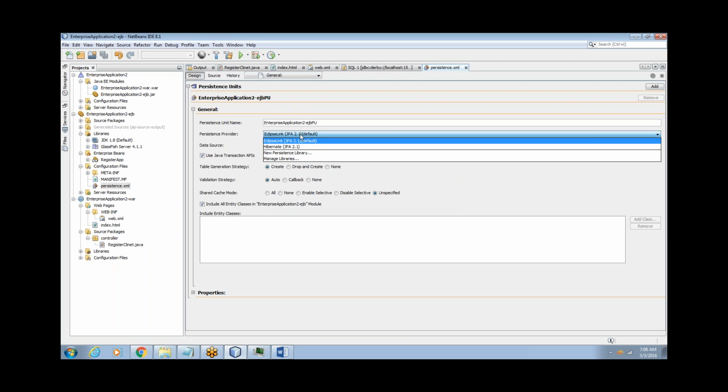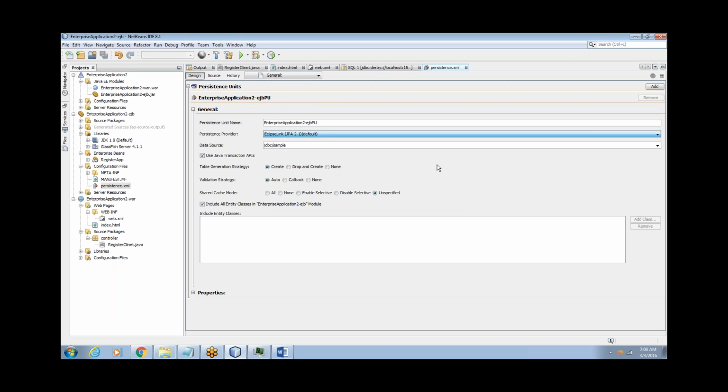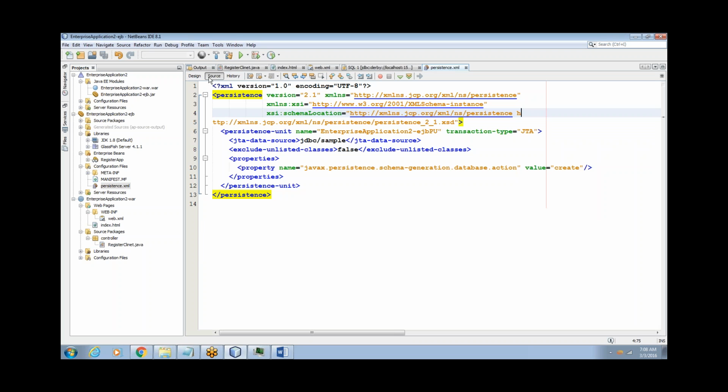The persistent provider you're using is this one. And then you're specifying the action as create. If the table does not exist, schema generation should create the table.